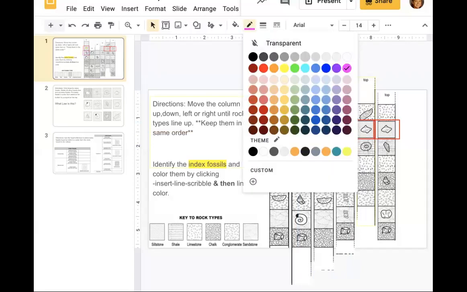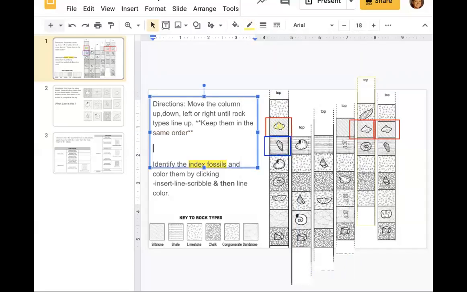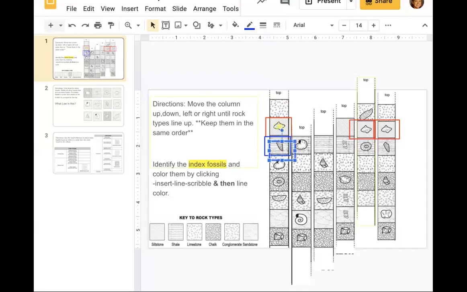No, let's make it different. Let's make it blue, okay? And I'm gonna do that to the other one as well, okay? So it has to be in one layer in more than one location, okay?